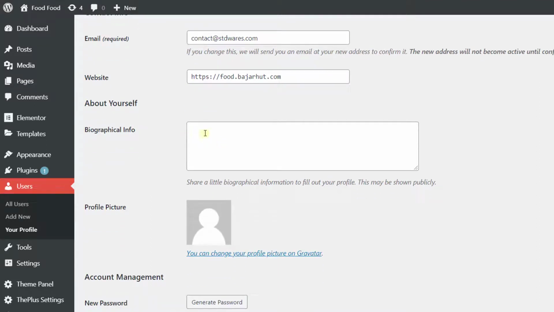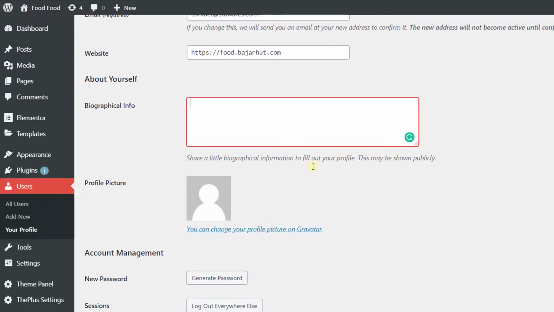Then about yourself. Here you can write a short bio kind of thing about the author, and in some WordPress themes you can see a short bio that appears below the author name as well. So there, whatever you write here, this will show up. Okay. So that is the bio.